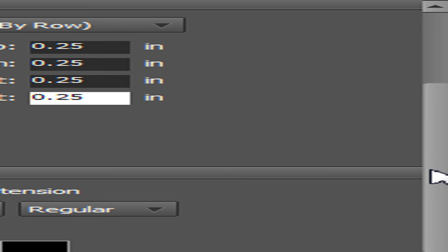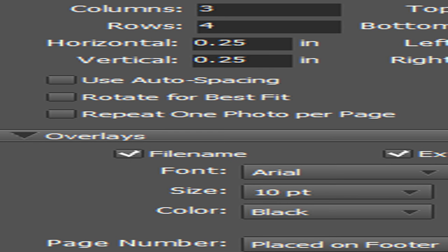Okay, we're going to go down to overlays now. You are putting on the file name and extension. So if we look at the file, framing _2 here, if we don't click extension, it's not going to put the JPEG, and I want to see that. We're going to leave the font size default. The Arial 10-point black is good.